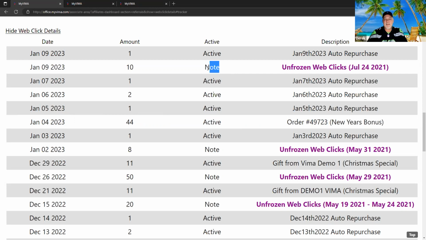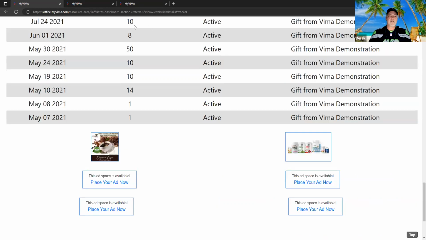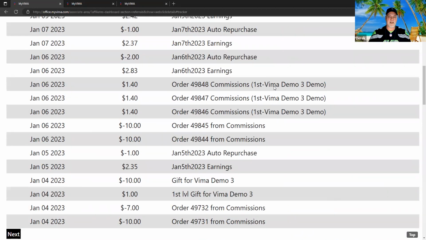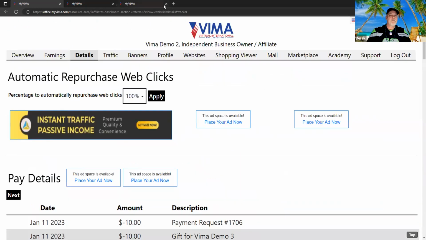When you see the word note, you guys, this is a word that just notifies you that something happened. We're notifying you that we released frozen web clicks back to you from the other company. So anytime you see a note, you can come over here and click it. It'll take you right down to where this note happened. All right. Sounds good. Let's go back. I want to head back to banners. And then I'll get back into a couple other things here shortly.